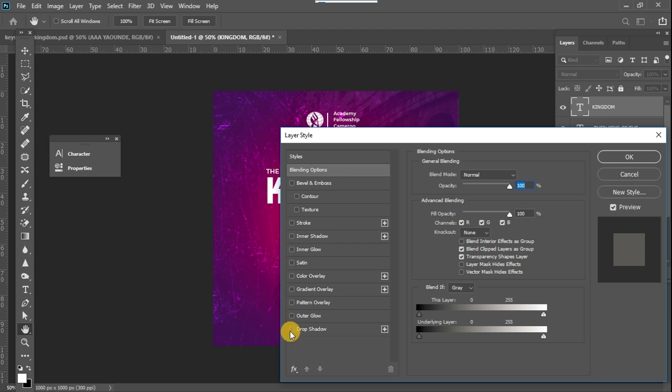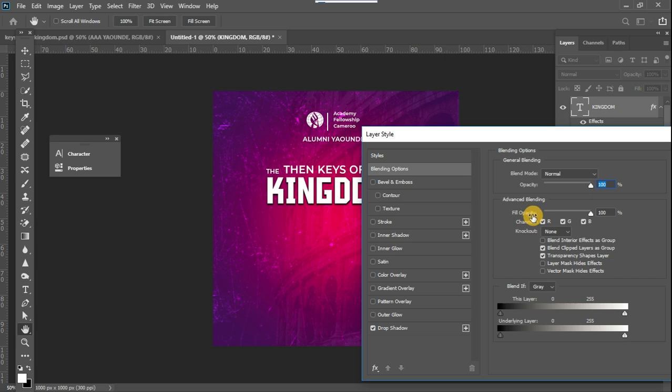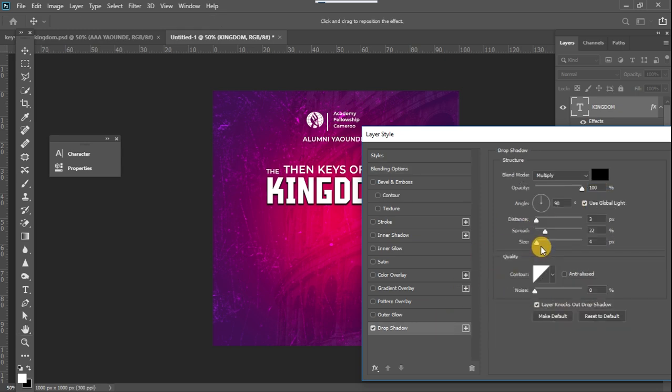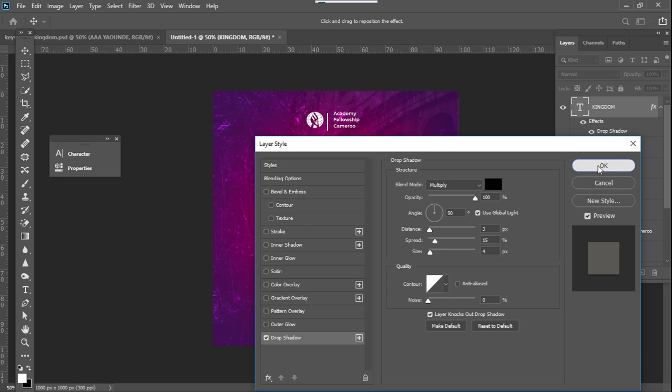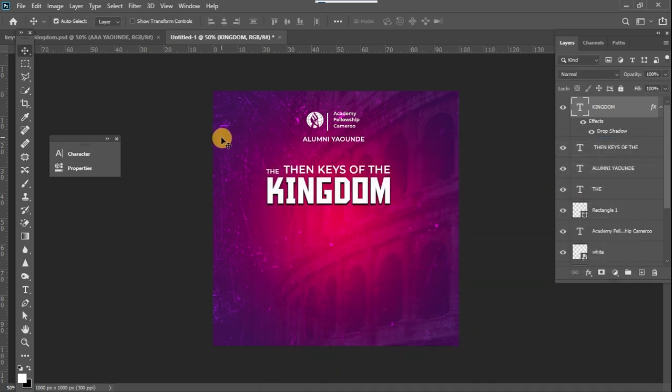Just click on drop shadow here. I think the drop shadow is a little too strong, so I'm going to open the drop shadow panel and reduce the spread a little like that. Okay, and I'll leave the other text like that.